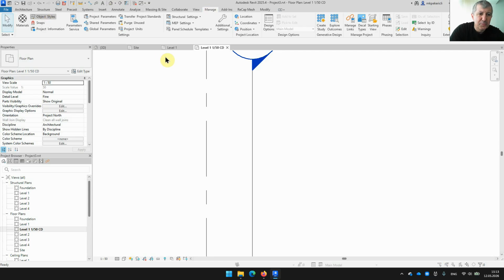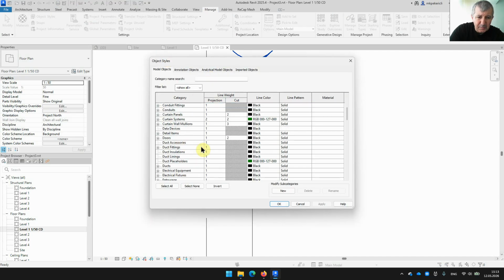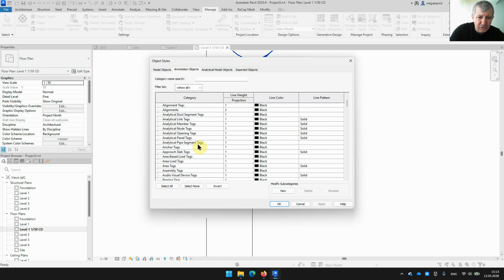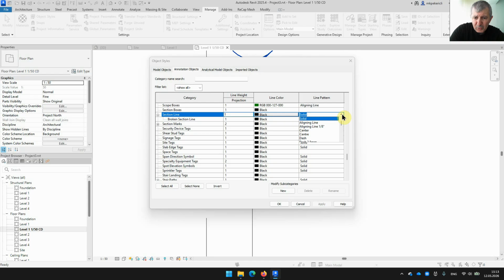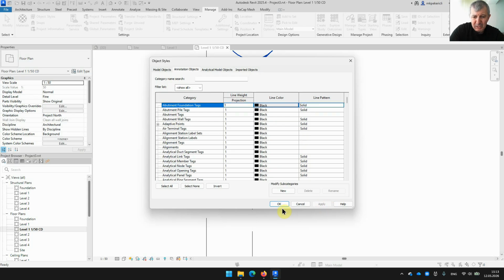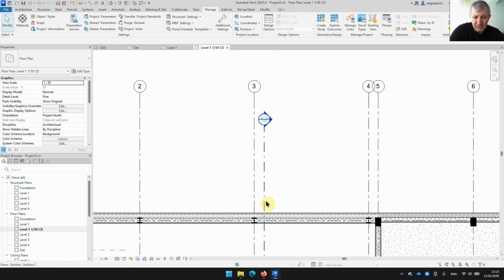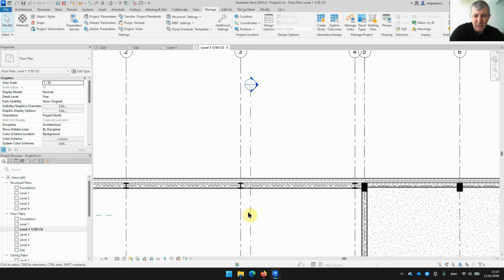Manage again. Object styles. Okay. Annotation objects. Section. Section line. The regular one, not solid, but we change it to dash dot. And line weight is 1. You can change line weight to 1, 2, 3, 4. And how do they change? We will see now. As you can see now, the section line is dash dot. For grids, you can use a different style.